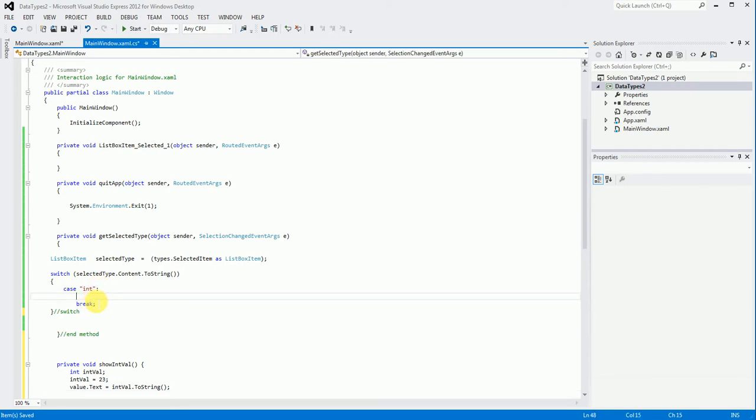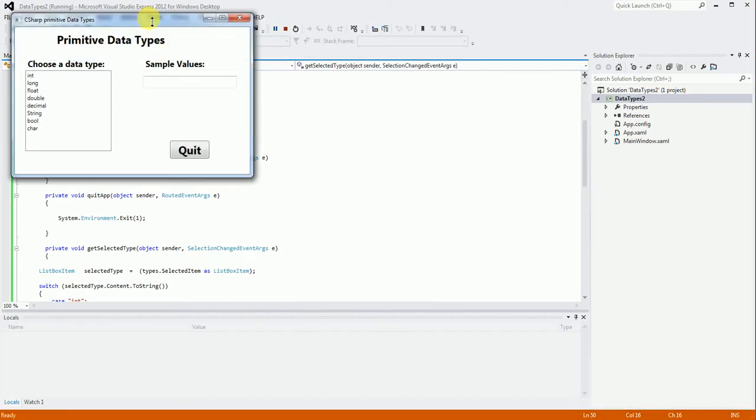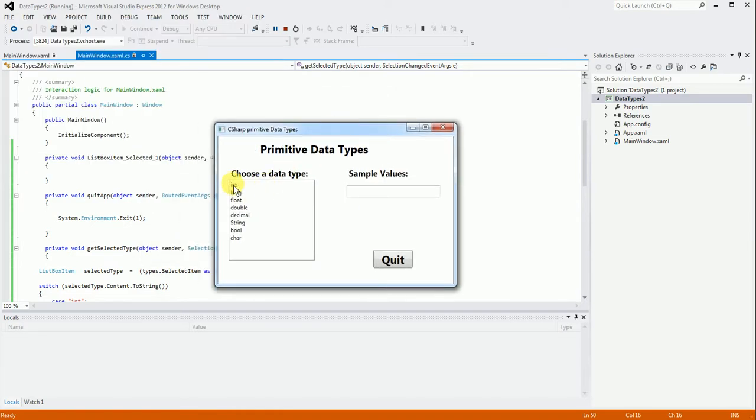Now we come here and call our method, show int val. Okay. Now let us test our code by running the code. So click int. Here you go. You can see the integer value displayed in the text box here, the sample value. Cool.